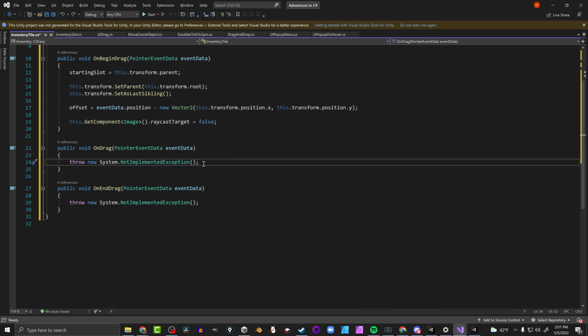But more importantly, when we then drag this over a slot and let go, the raycast needs to go through the inventory item and hit the slot behind it. That's how the onDrop function gets called on the inventory slot. If you forget this step, you'll be able to move it around, but it won't snap into a slot. All right, on to the onDrag. This is pretty straightforward. All we're doing here is moving the object with the mouse cursor, much like we've done before. So this transform position equals event data position minus the offset.